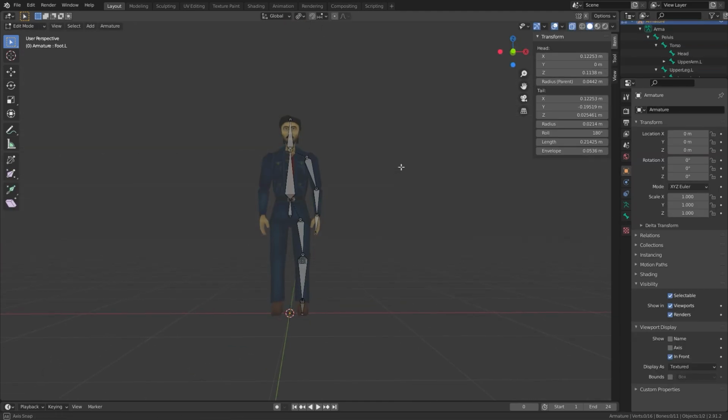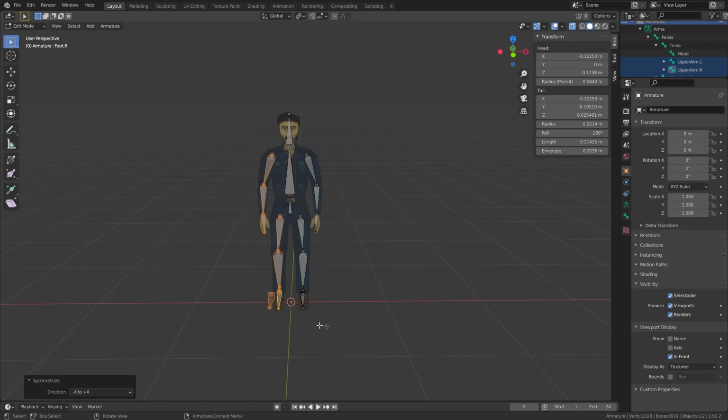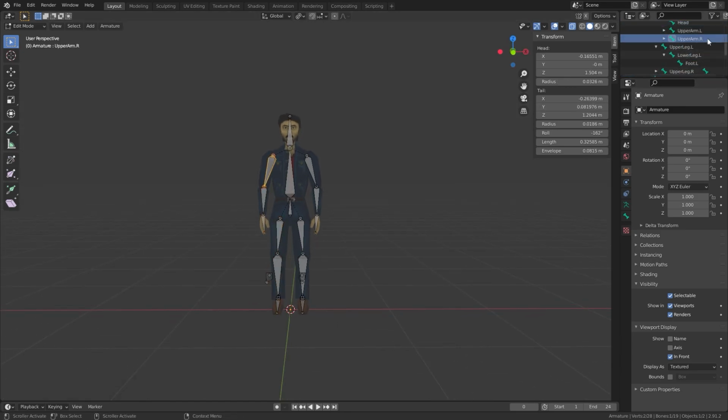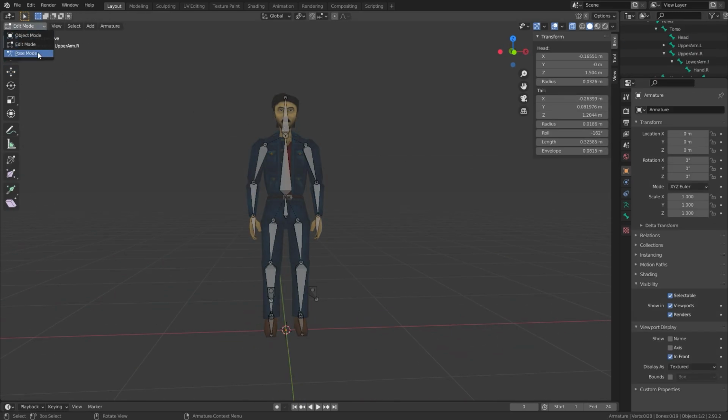Okay, now in edit mode, select half of all the bones and then go to armature, symmetrize, and that's gonna copy all the bones onto the other side. It also switched the names so they have .r on the end, which is cool. Now go into pose mode.